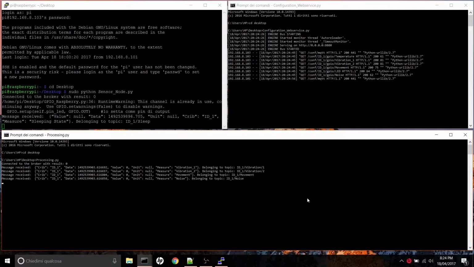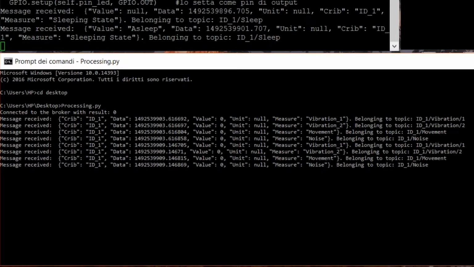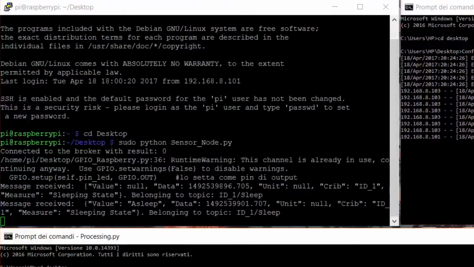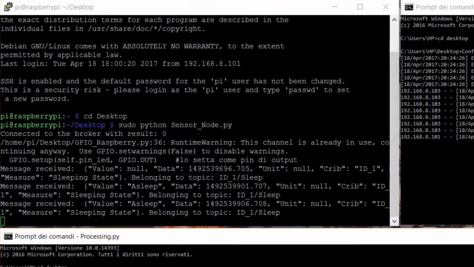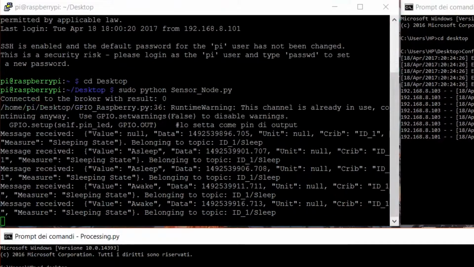The processing is starting to receive information about the sensor installed on the crib. Meanwhile, the crib is receiving information about the sleeping state from the processing. There are three different state options: asleep, disturbed, and awake. When the crib receives an awake update, the lullaby will start playing.